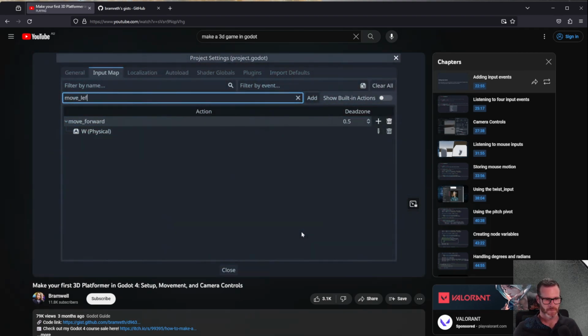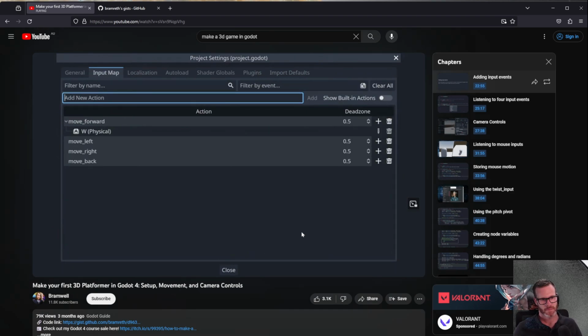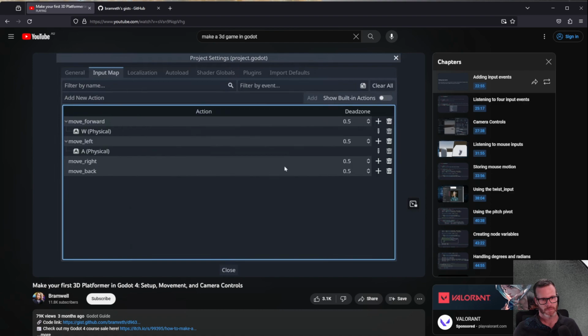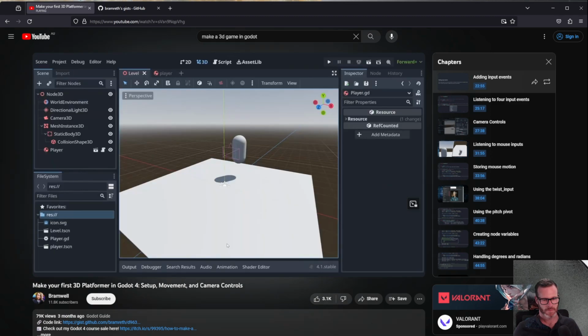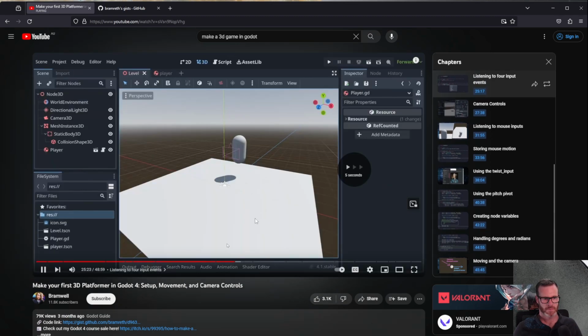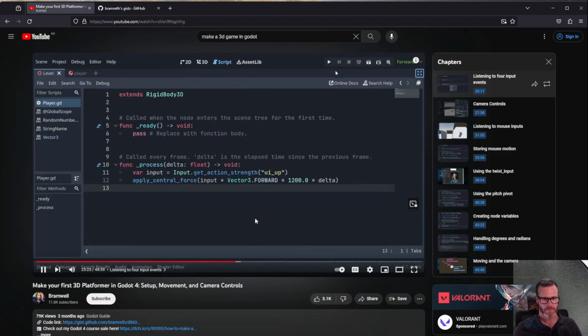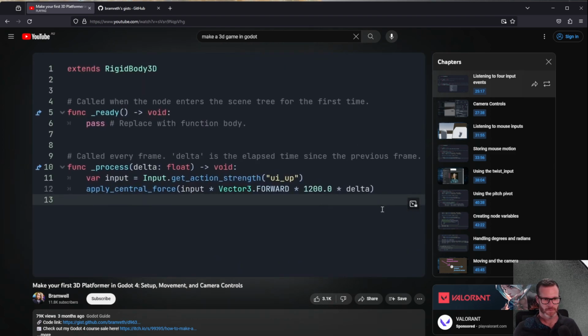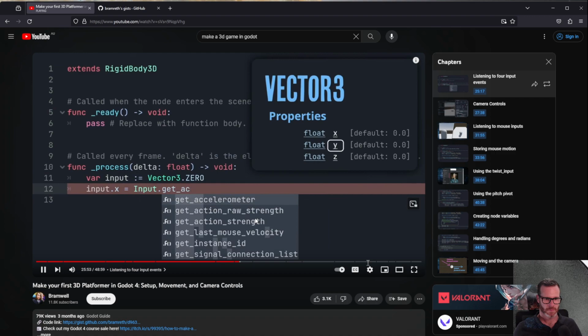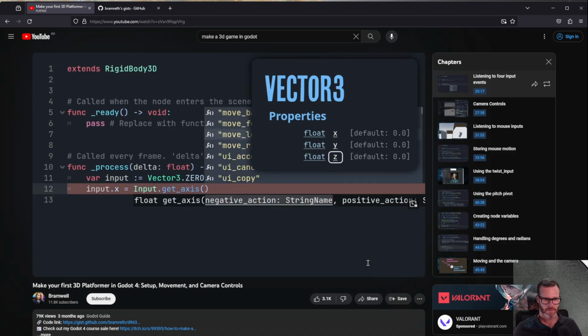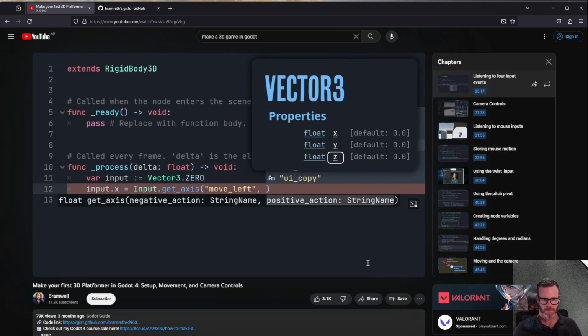Repeat the process for move left with the A key, move right with the D key, and move back with the S key. You can now close the project settings window and return to the script screen. In our process function, we now want our script to listen to all 4 inputs: up and down on the y-axis, forward and back on the z-axis.